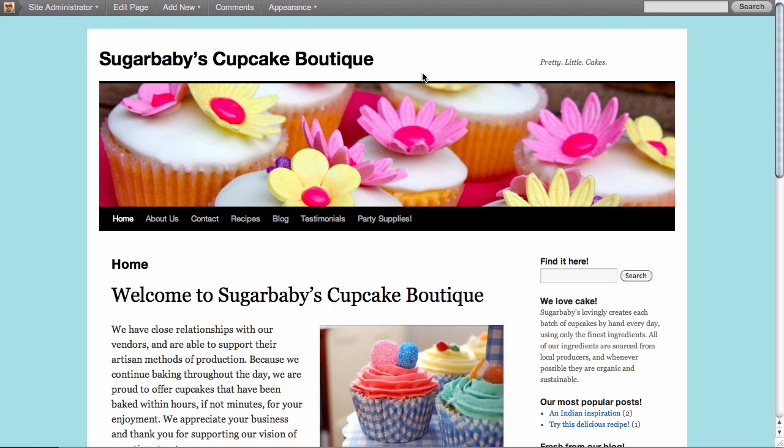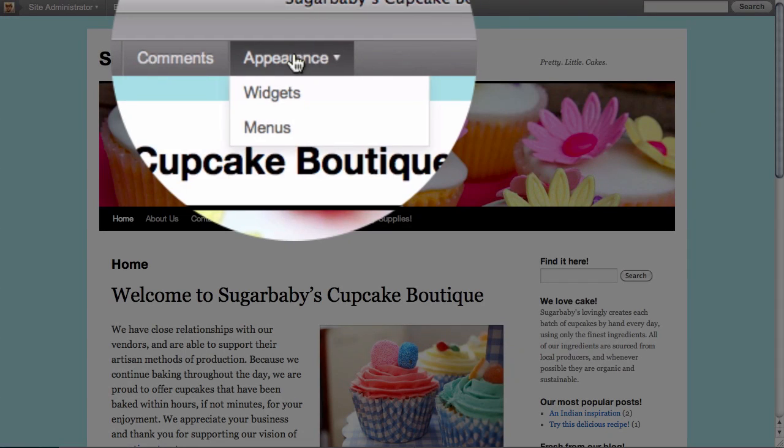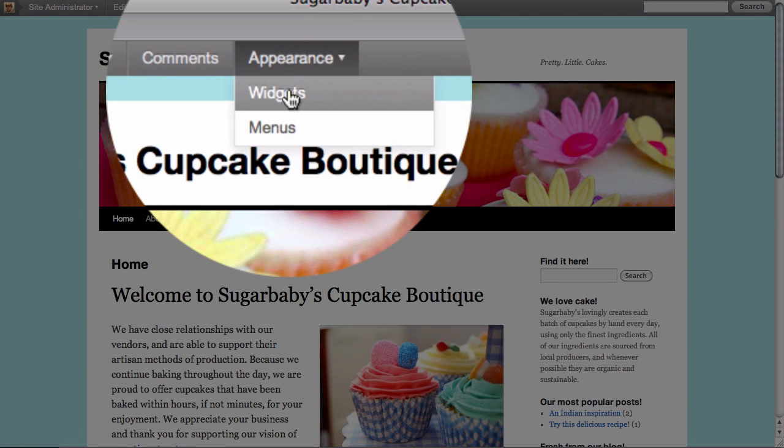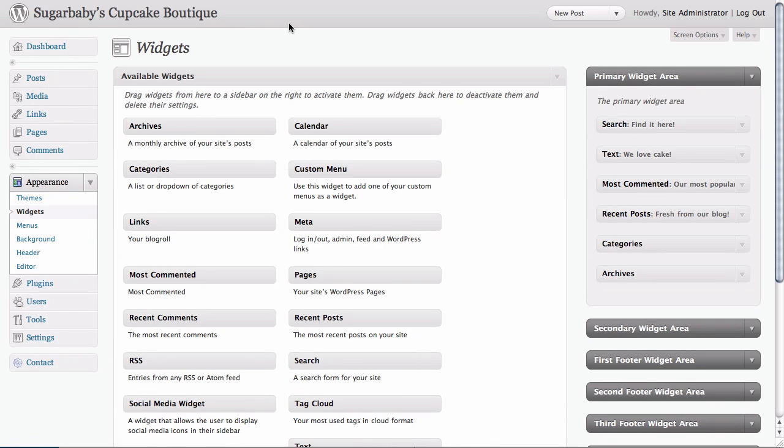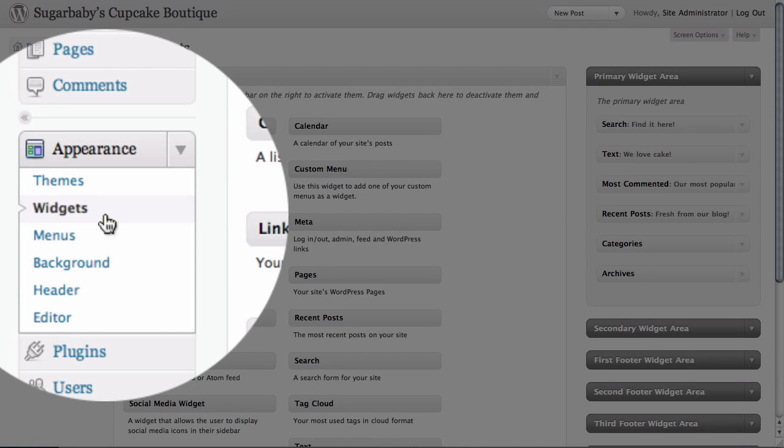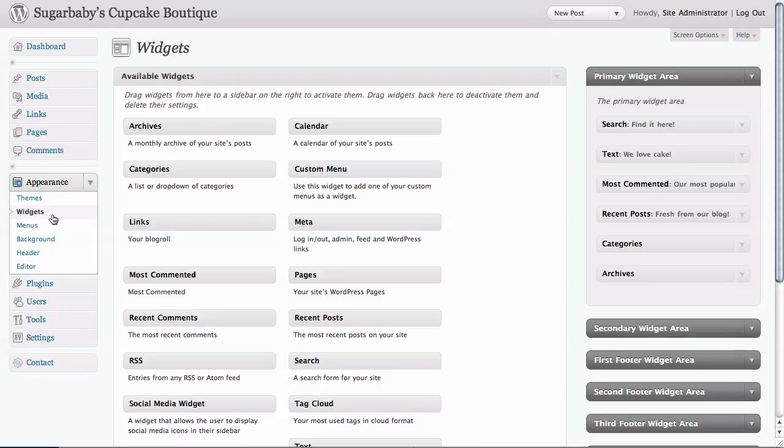So the first thing we need to do is inside of the admin bar we need to click on widgets, which takes us to the widgets portion of the dashboard. Of course, you can always get to this part of the dashboard by clicking on widgets, which is located under the appearance tab of the dashboard interface itself.